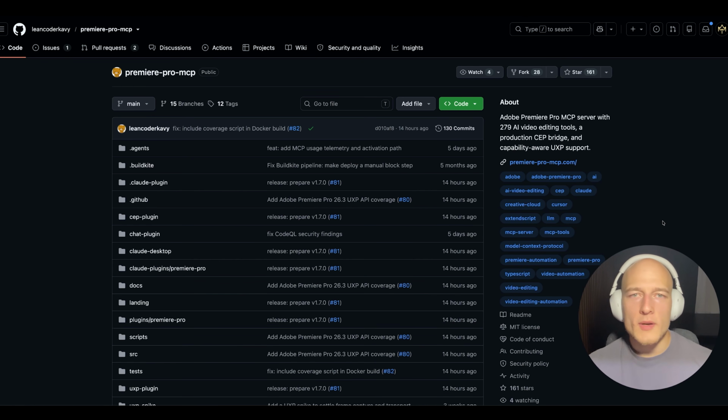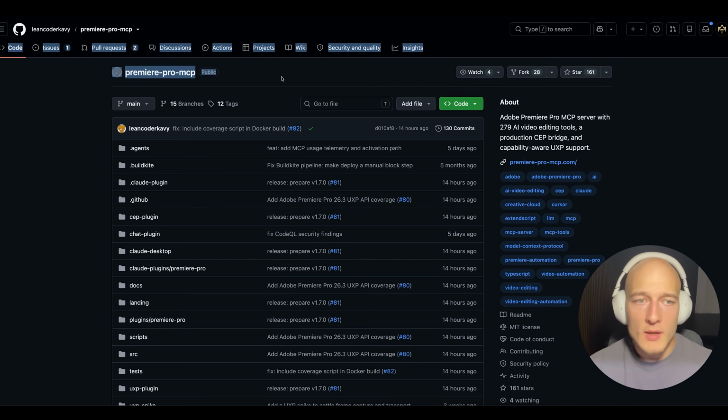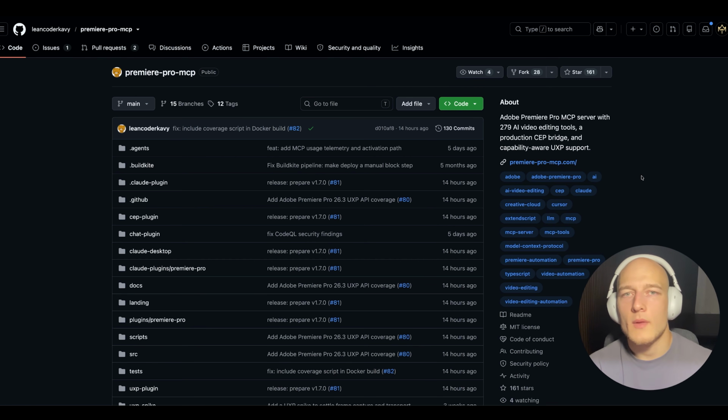Now real quick, I do want to say that if you do want a free version of this MCP, you can use this GitHub repo that I'm sharing on screen right now as well. This is what I was using before I built my own. And it's still a great way to get the feel for using Claude Code with Premiere Pro MCP without spending any money, apart from, of course, your Claude Code subscription.